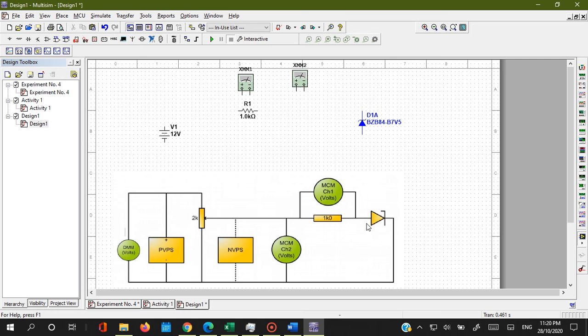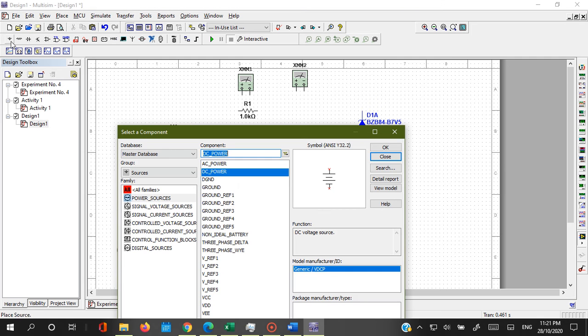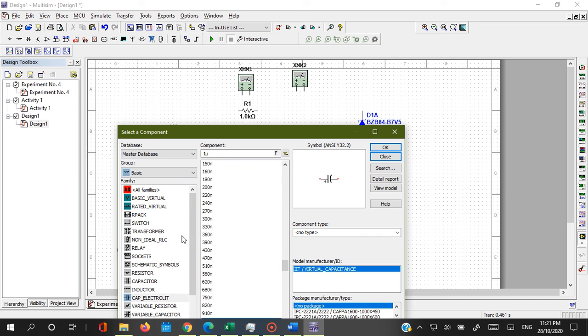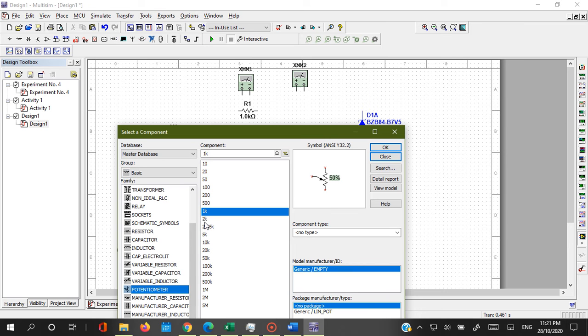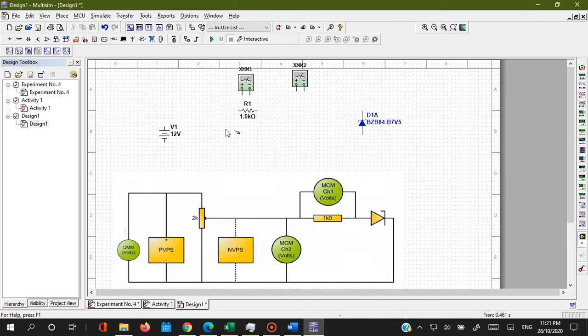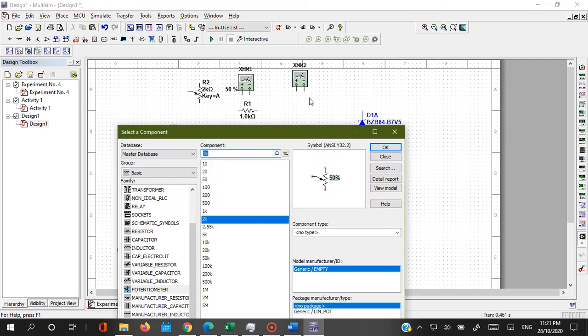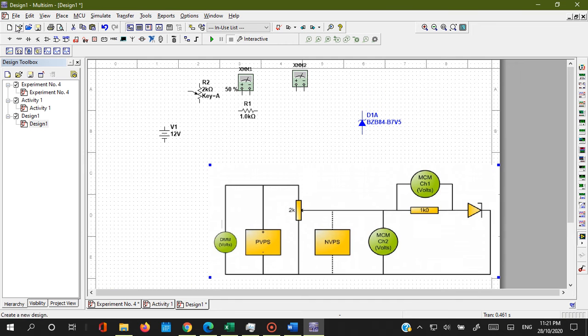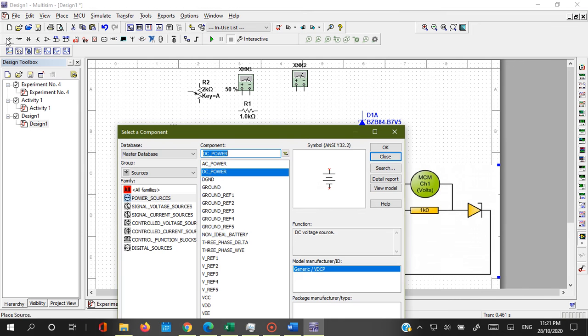Next we need the 2K potentiometer. So we need to place a potentiometer. It's under basic, and then we have our potentiometer. So select the 2K potentiometer and put it here. Close. We will now make our connections, but we need a ground for our system to work. So click ground and select OK.